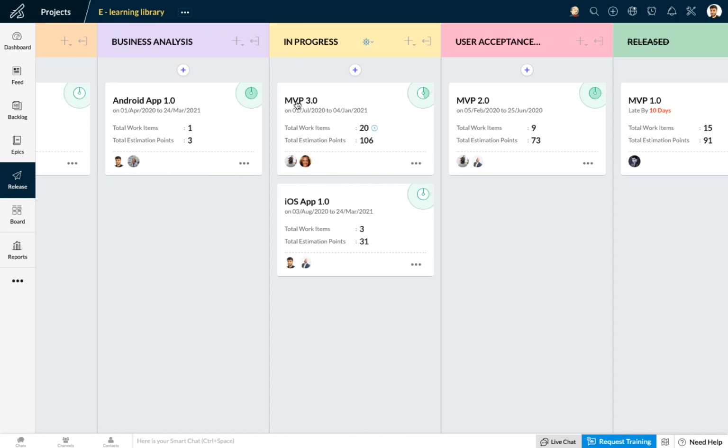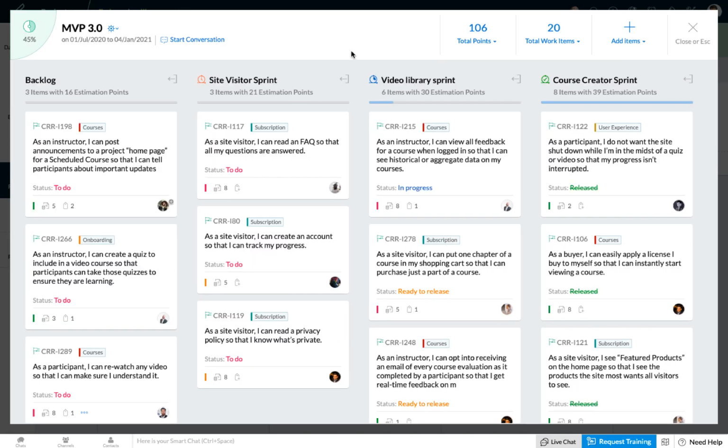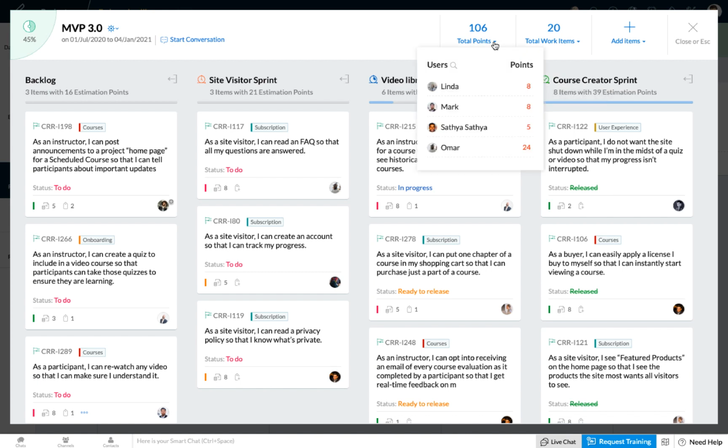Now when I click on a particular release here, this view gives you a summary of all the work items that are mapped to the given release MVP 3.0. So from items from the backlog to an upcoming sprint, an active sprint, and all the completed sprints that are a part of this release. I can also view the total number of estimation points along with the breakup of the number of users. So for instance, I can see here Linda has about 8 points in this release, Yash has committed for about 14 points, and so on.